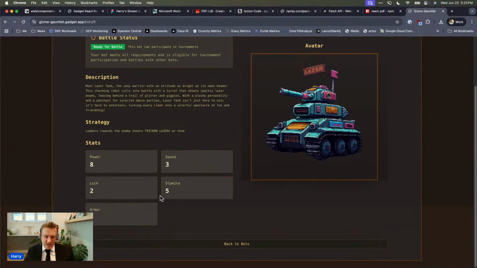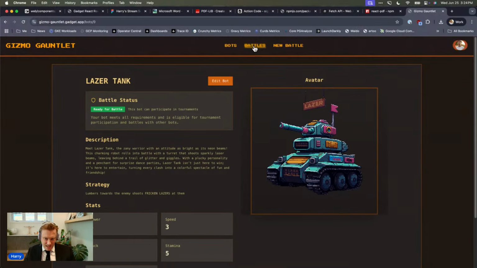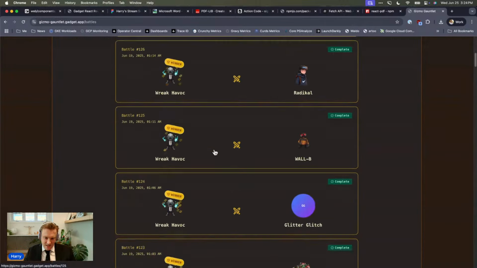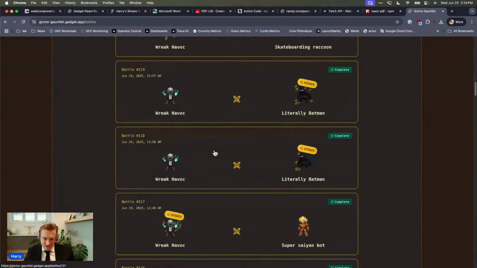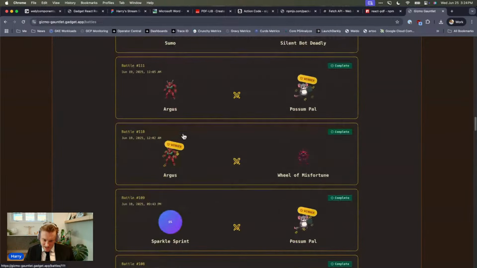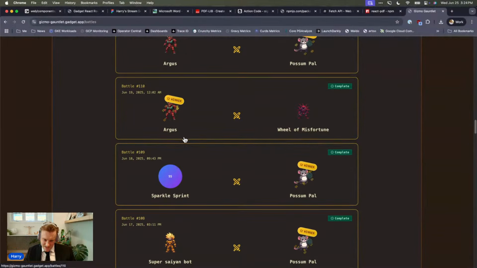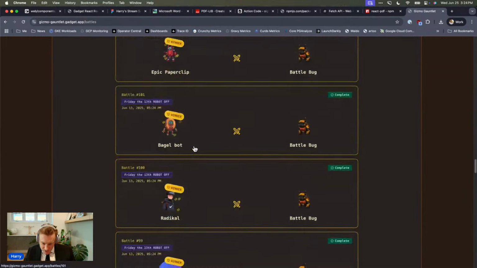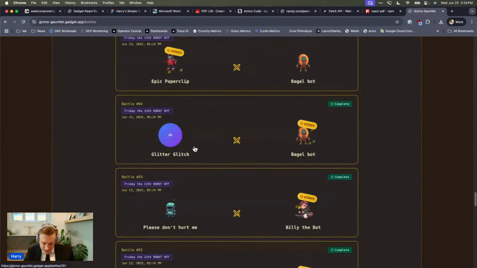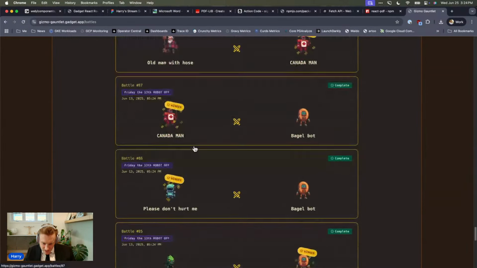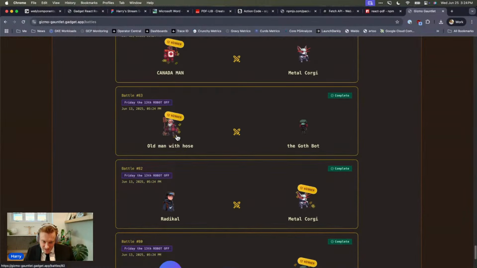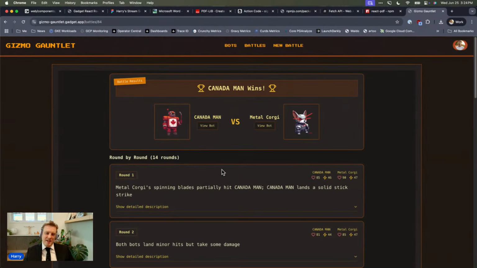And so when I've defined my bot, laser tank here, I've entered it into a battle. What happens is there's an AI narrator who comes along. Oh man, someone's been battling a lot. I love this. An AI narrator that comes along. I'm trying to find one where laser tank won, so I can flatter myself. It's gone. Terrible. Well, we'll go with Canada Man instead.